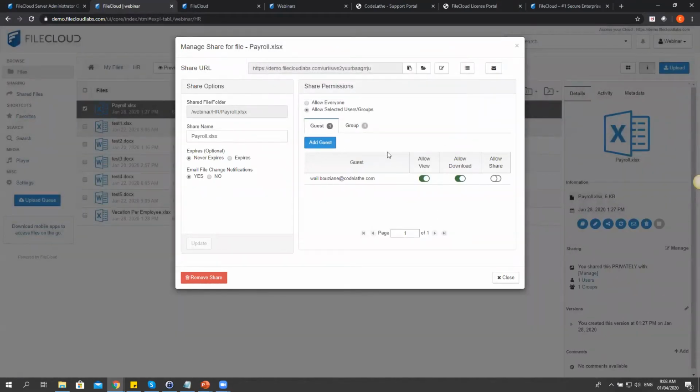If you notice, the default share permissions for the private share is allow download only. So it doesn't automatically allow the user to reshare the file. If you need to grant the user the ability to reshare the file, then just click allow share. All right, so that is for the sharing permissions.